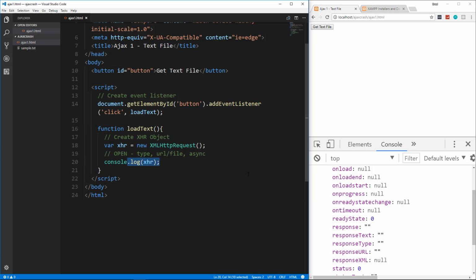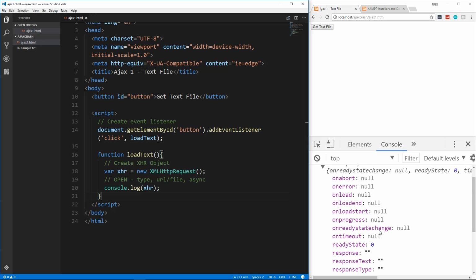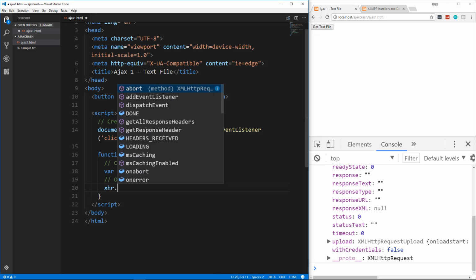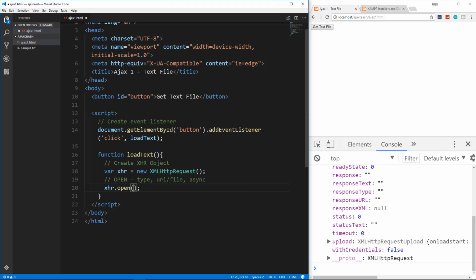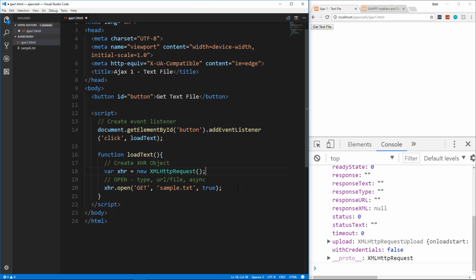All right, what we want to do here is call open. It's not going to show right here, but it has a function called open. So we're going to say xhr.open, and like I said, it takes in these three parameters. First one is the type of request, which is going to be GET. Then it takes the URL or the file name, which in our case is just sample.txt. And then a true or false for whether it's asynchronous or not. So we're going to say true. This is going to be asynchronous.